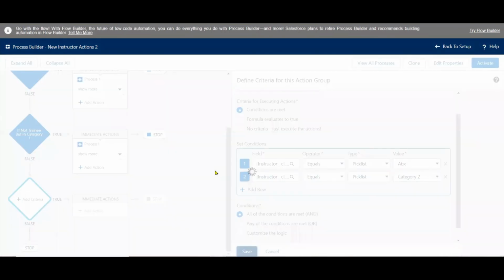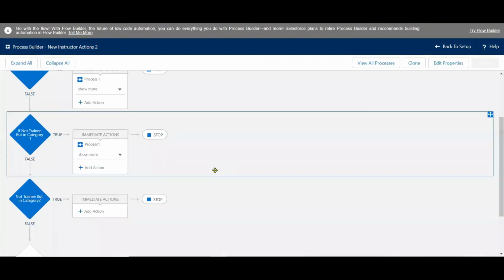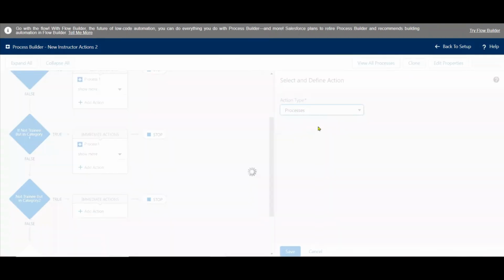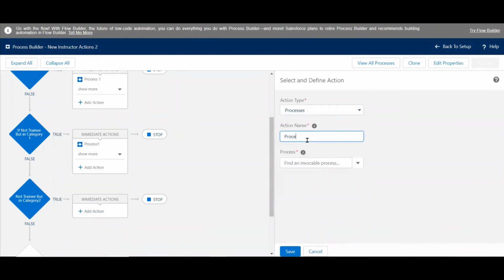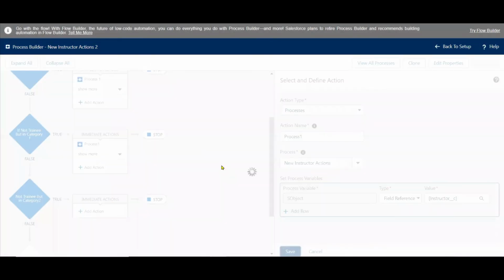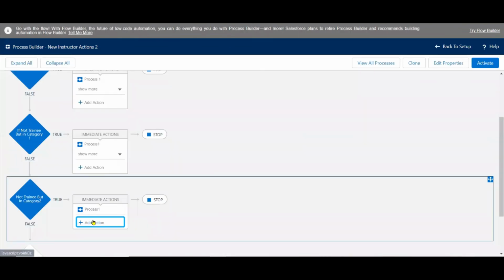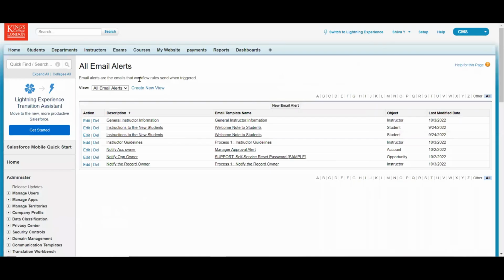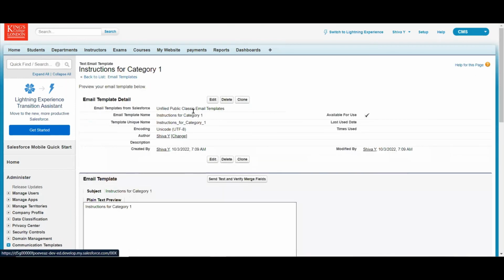Save it. So this time also, I need to execute process one. Here also, I need to execute process one. New instruction actions, and for the same object, click on save. Then after this, I'm adding one more action. So what's that? Send the instructions for the category 2. Got it? Send the instructions for the category.